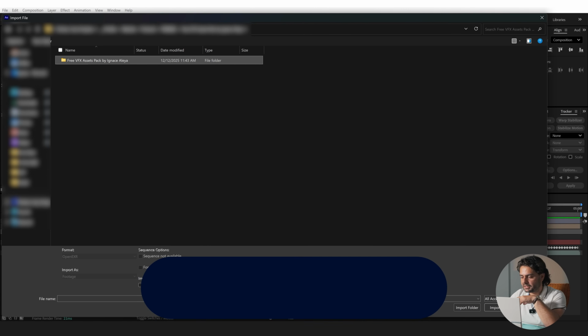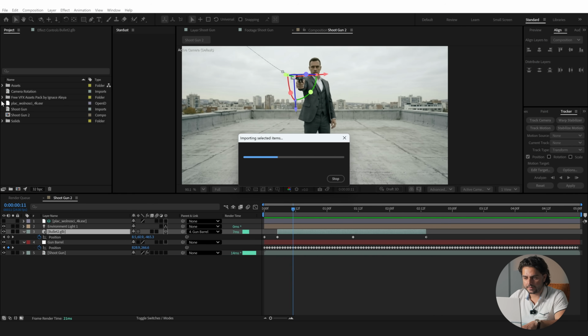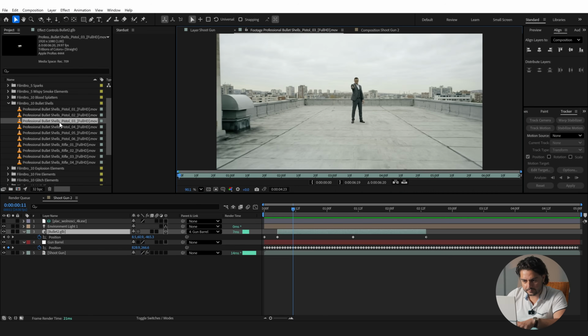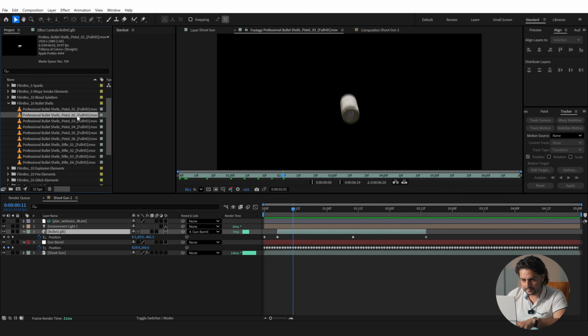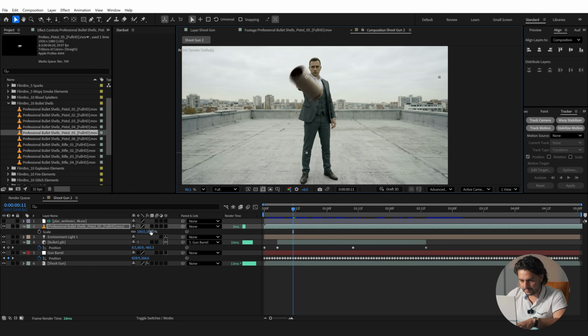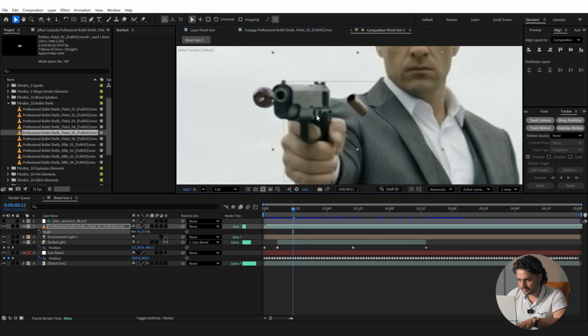I'm going to import the free VFX pack that you can download with a link in the description below. And from this, I'm going to use a few elements here. So first off, we have the bullet shells here. Let's take a slower one. And this one right here, I'm going to import that to my scene. I'm going to place it at my gun and also scale it down quite a bit. Zoom in where necessary. Maybe something like this.